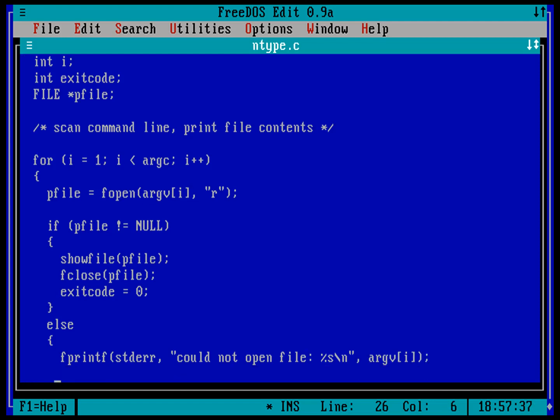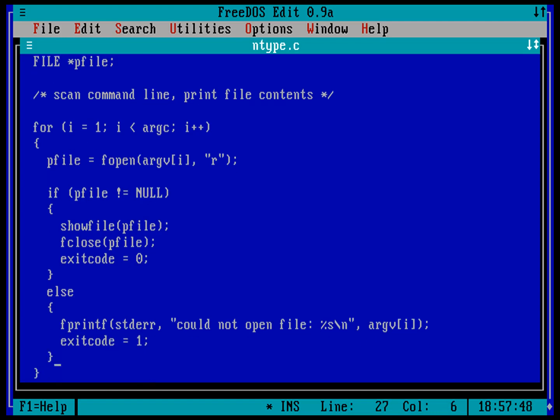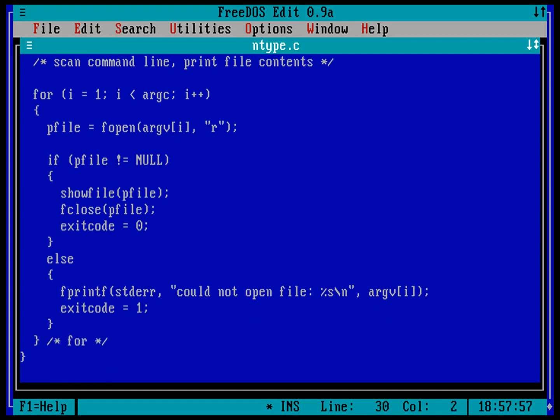And because if this is our last file that we tried to open, then I want to be able to pass that back as an exit code. So we'll set the exit code in this case to 1. That'll indicate we had some failure at the end. Once we're done processing all of our files, this is the end of the for loop, by the way. So that's our for loop. Once we're done with that, we're going to want to go ahead and return to DOS and give it the exit code.